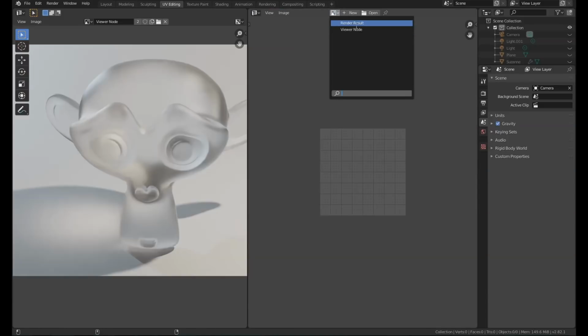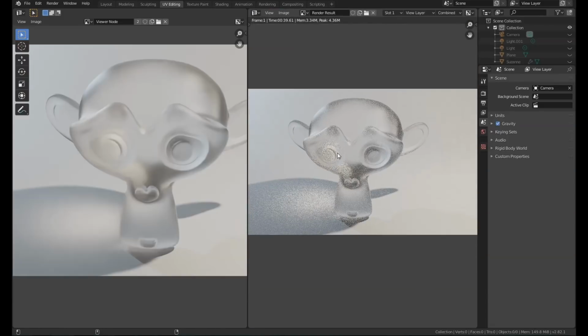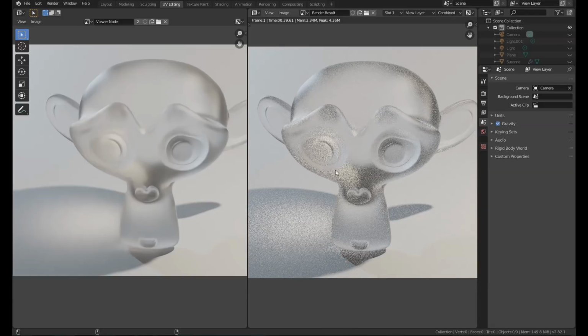Let's bring up the render result as a comparison here. I mean, look at the difference in that, guys. Apart from denoising, it's done very little to the image, but it looks spectacular. Like, that is a super crappy image on the right, and it's made it look spectacular on the left.